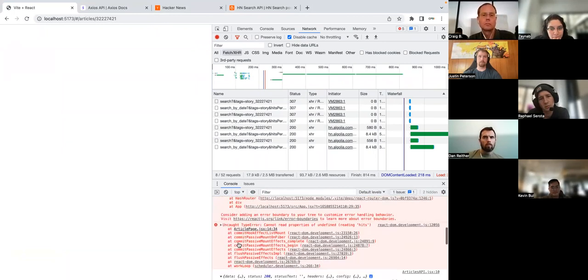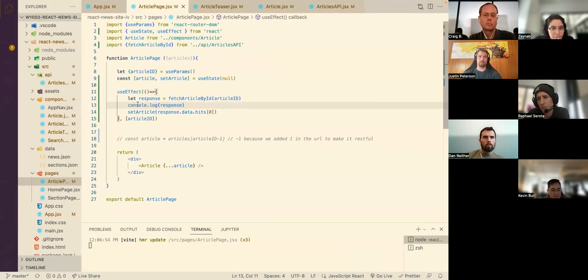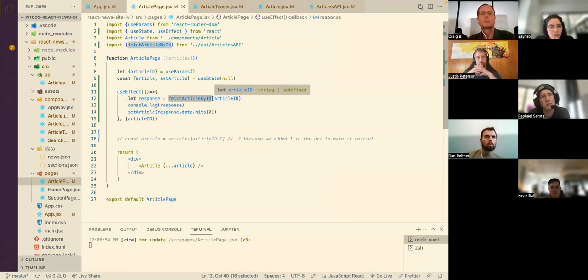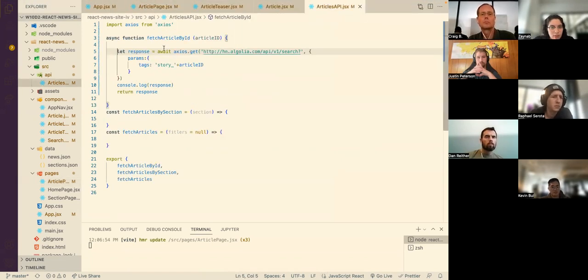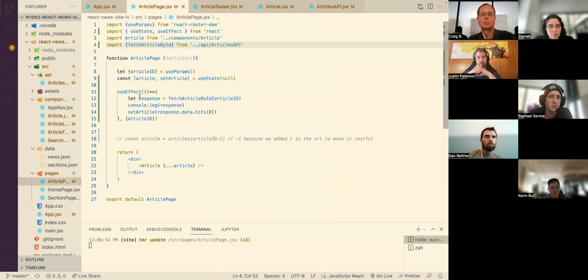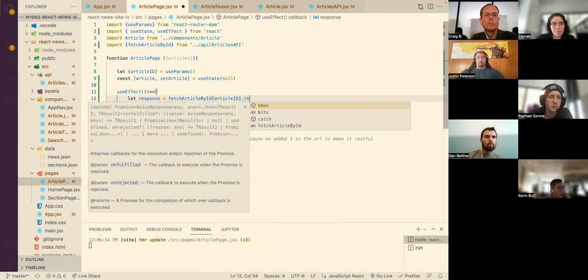Can we look at that object again? Is it data.hits or is it data.data.hits? No, it's just response.data.hits, but I think there's something with this response when I'm doing fetch article by ID. I think that your response is actually a promise. That's what I think so too. Yeah. So I think you have to do it like that then to actually get the response. Mm-hmm.